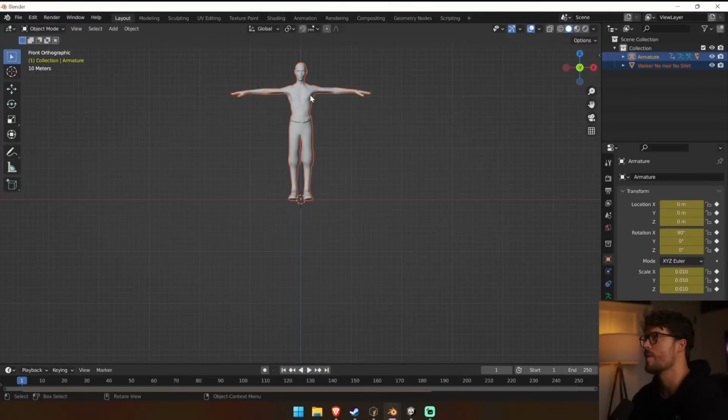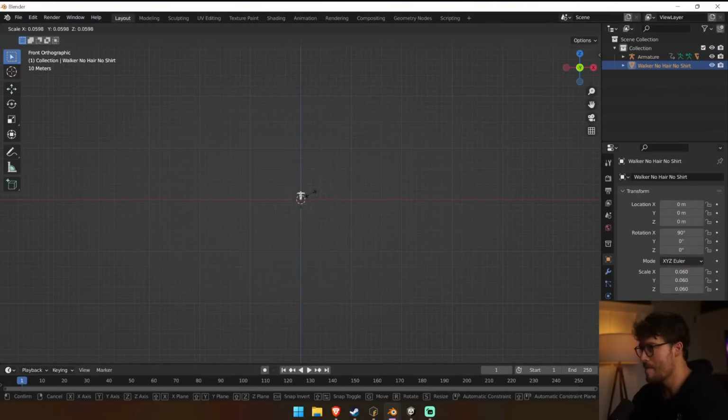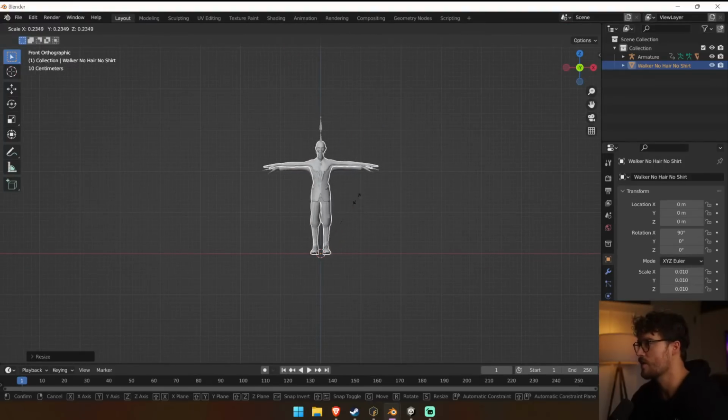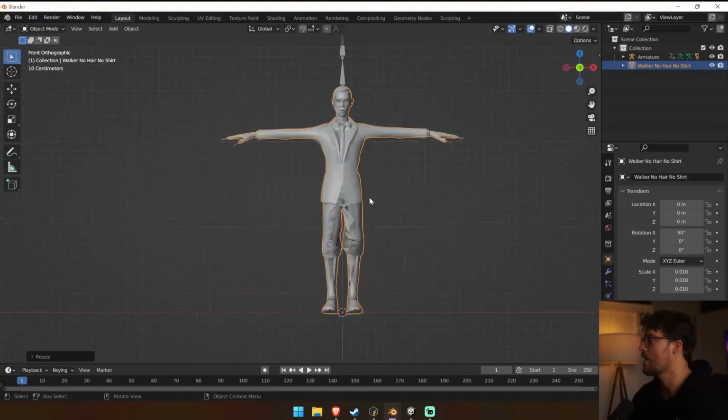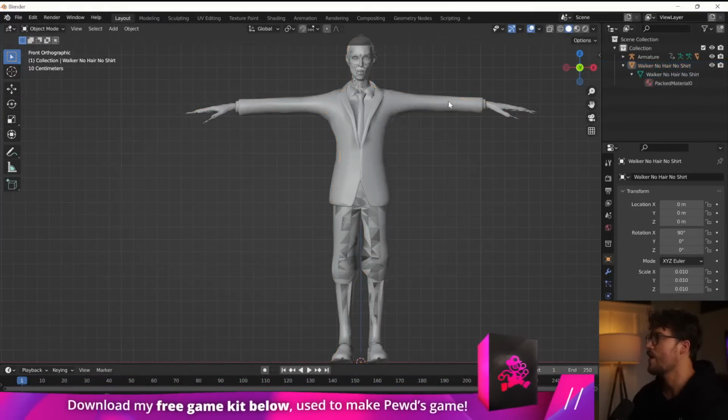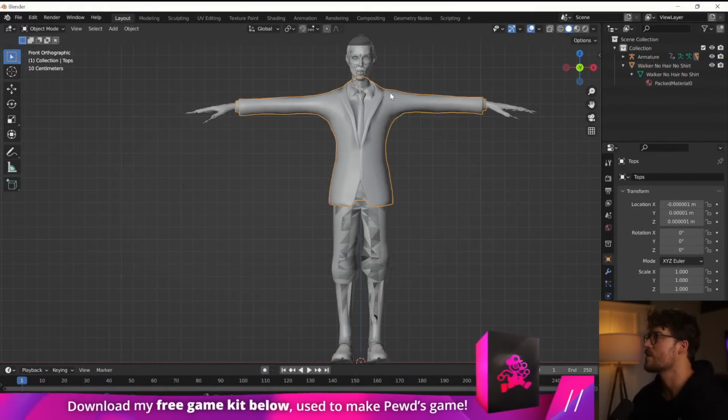For some reason, I can't. I'm in pose mode, that's why. And scale him down and then match him up perfectly with our other character. Just like that. Now, you notice he doesn't have all of the separations.